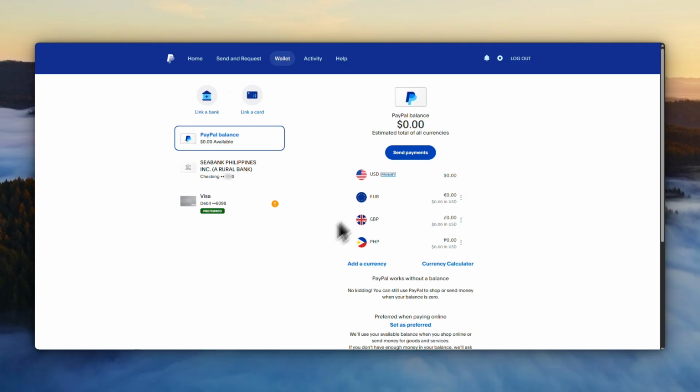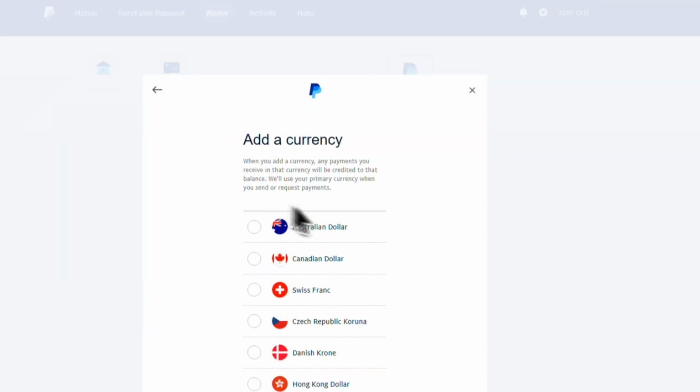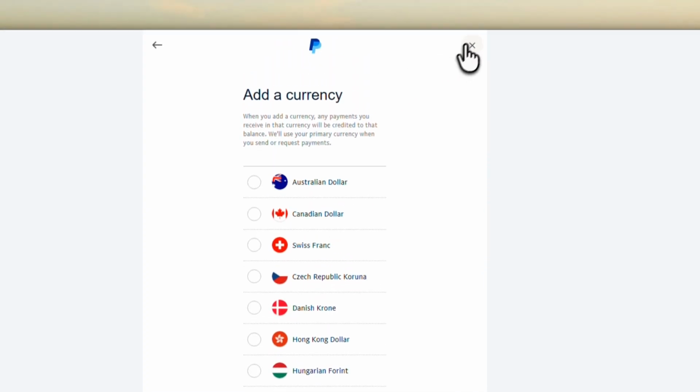So again, the process is simple. Go to Wallet, check your list of currencies, click Add a currency, choose GBP, and click Add. Once that's done, you're all set.